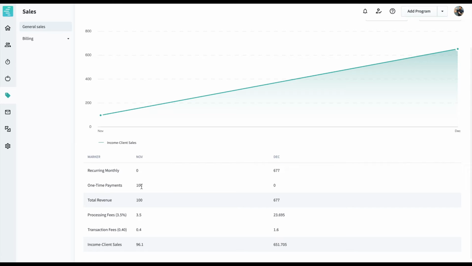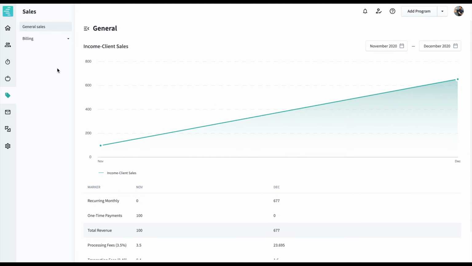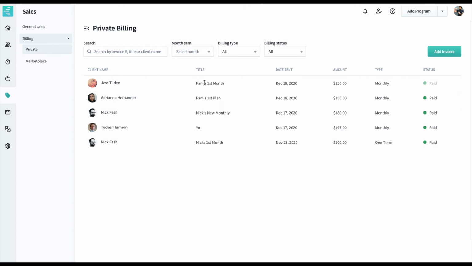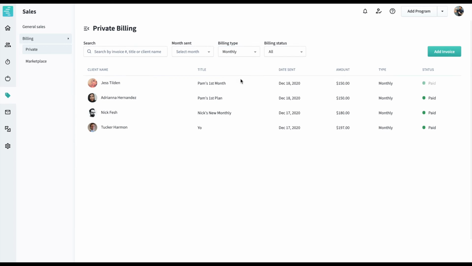Below, you'll see how much money you're making from your recurring monthly payments, one-time payments, how much is being taken out by processing fees, and then finally, your total overall income on WeStrive. From the Billing tab, you have a list of every client in your system and can break down their payments based on pending, overdue, and paid.